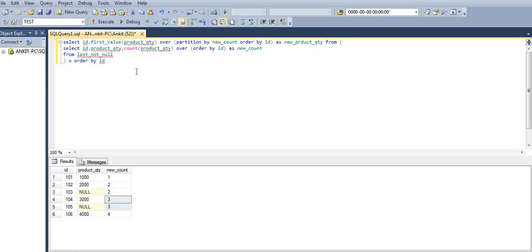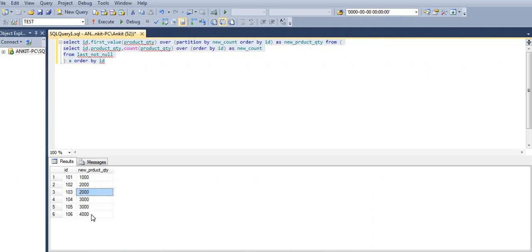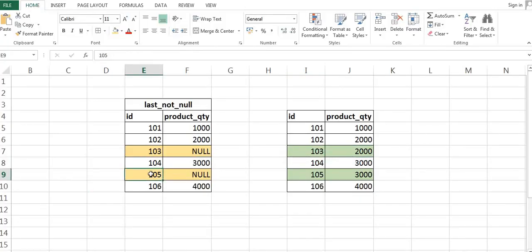Let's execute this and see what is the output we are getting. Perfect. So this is what the requirement was, right? For 102 we were having 2000, but for 103 we were having null, right? So we want 2000 in product quantity column for ID 103, right? So that's what it is, 103 2000. Again, for 104, we were having 3000, and also for 105, we want 3000, as the last not null for ID 105 was 3000. Correct?